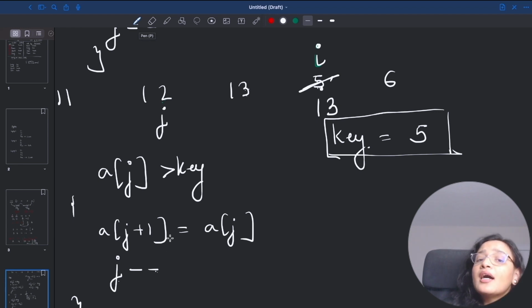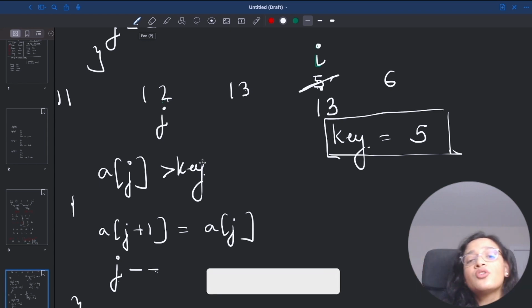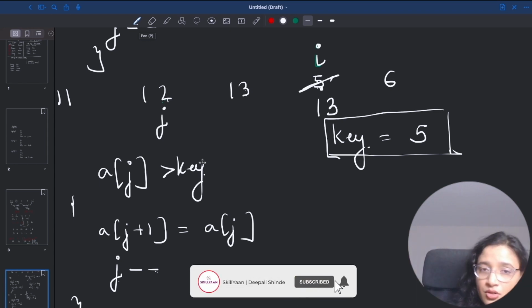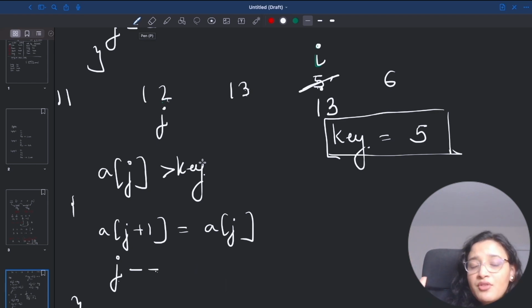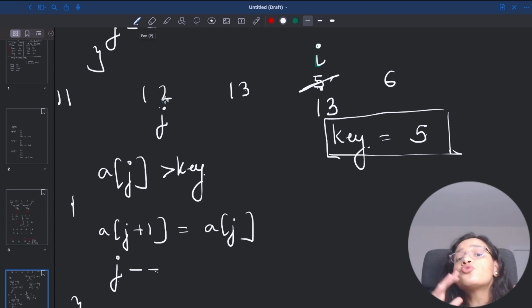All right. Again, I'm going to check 12 with whom? I'm going to check 12 with the key value, which I have chosen from the unsorted part to insert into my sorted part, right? From my unsorted part, I have chosen 5, which needs to go into my sorted part. Now this number 5. Is 12 greater than 5? Yes, it is greater. That means now I have to shift 12 towards what? Towards my right hand side, so that I can make space for the number 5.